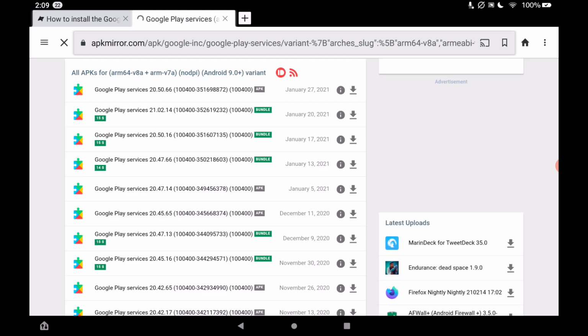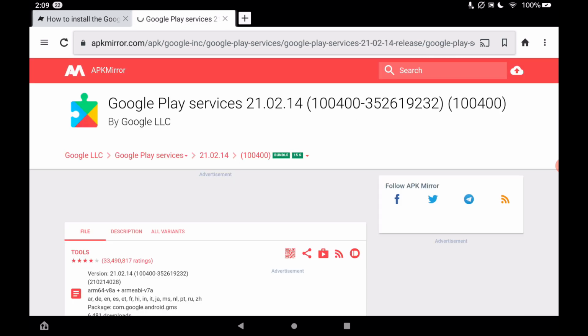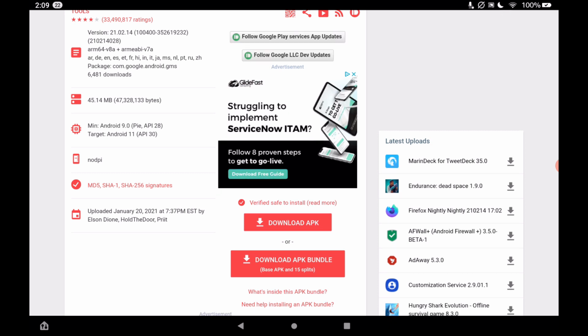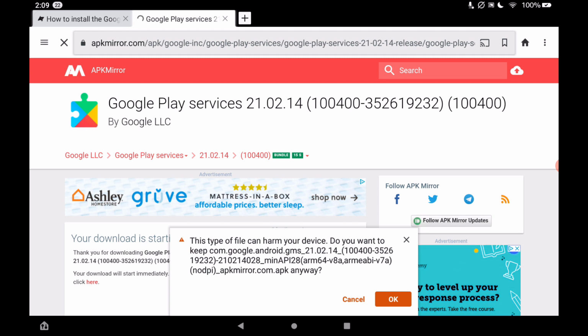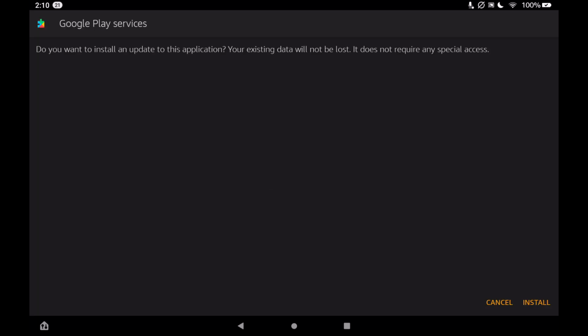All right, so we tried the first one here. So let's try the second one. This one is from January 20th. So we're going to tap on that and just scroll down a little bit and tap on Download APK. All right, so just tap on the OK button again and tap on Open. All right, now tap on Install.